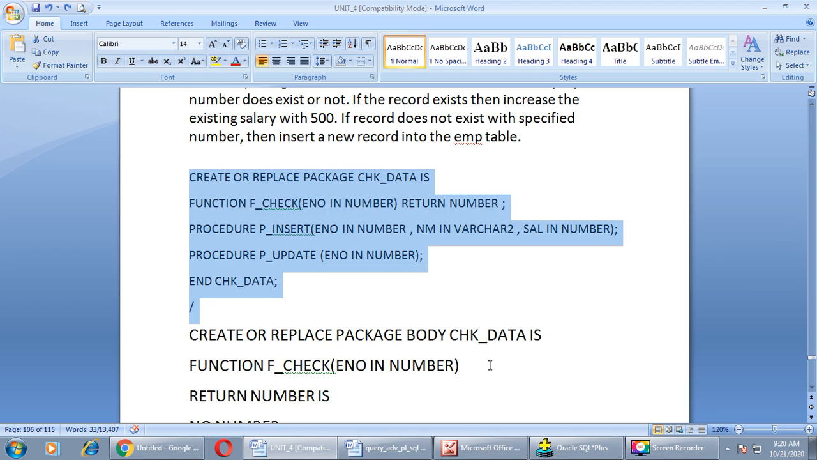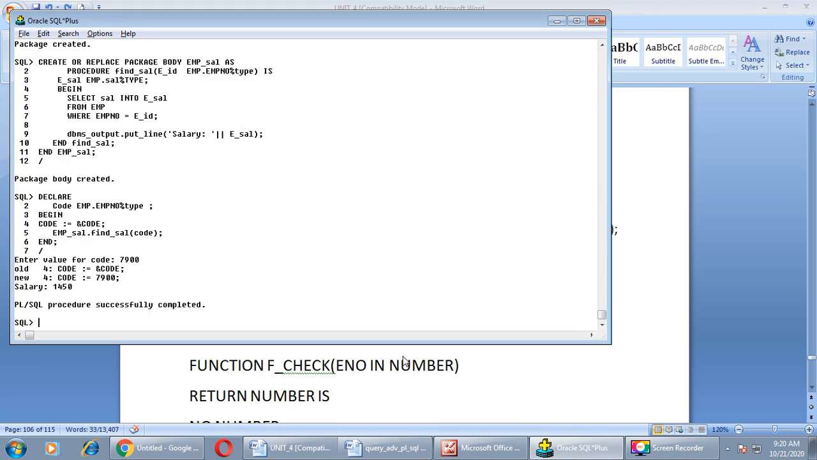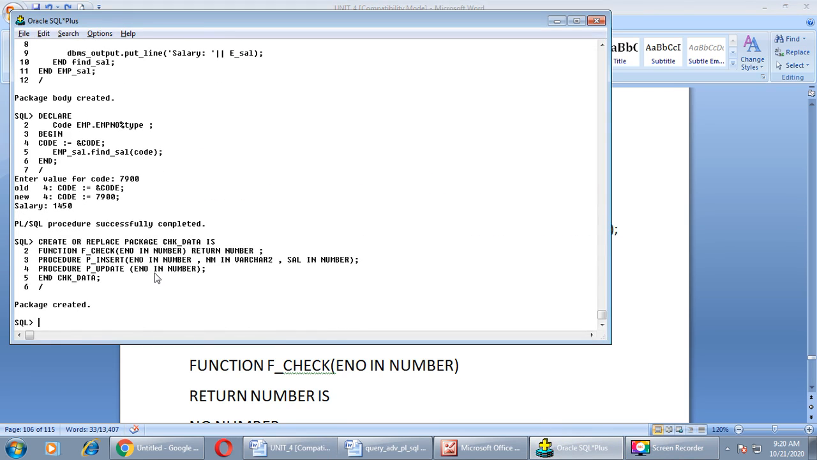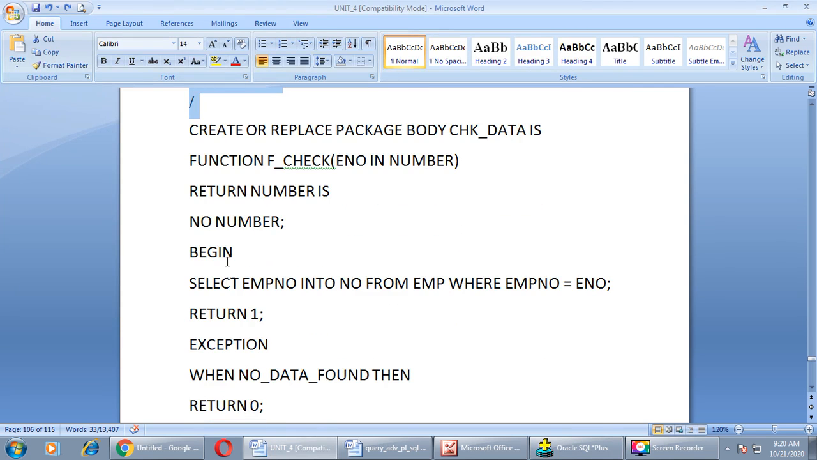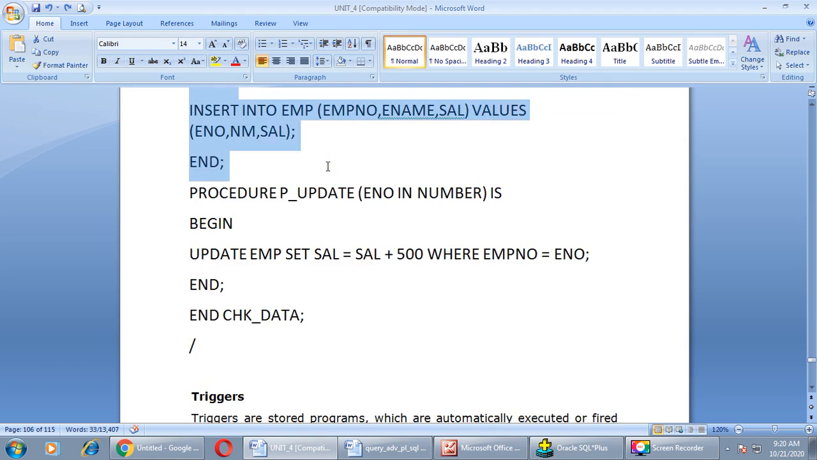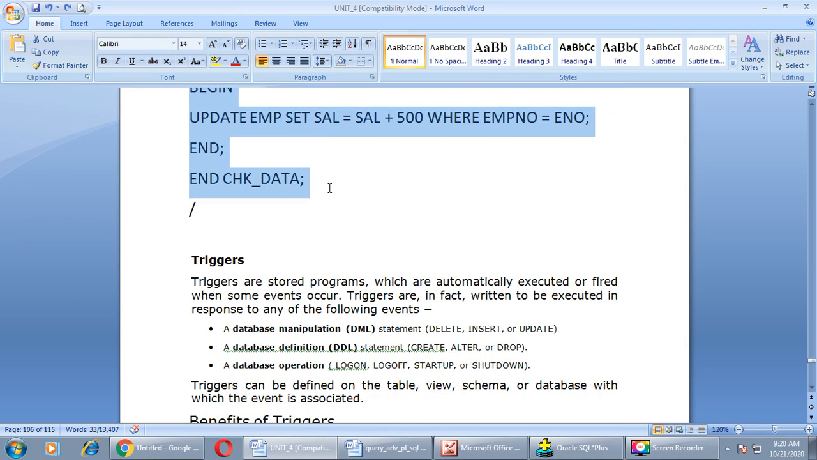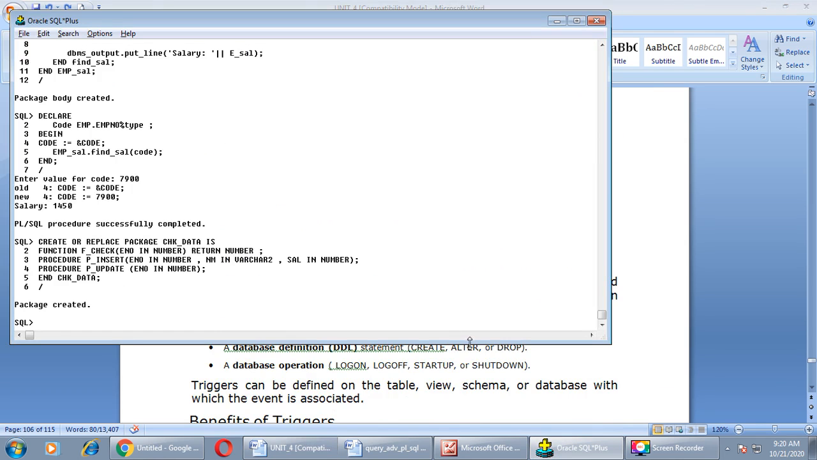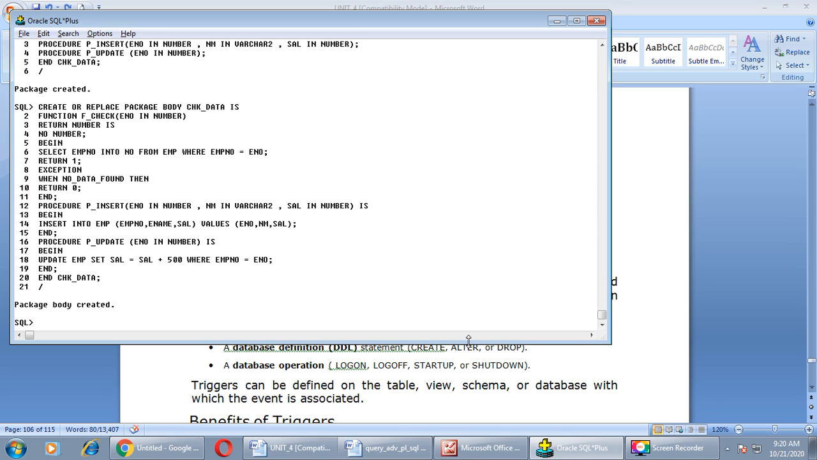Declaration part. Package is created, okay, which has three elements. Now we will create a body for our package. For that, select everything up to the end of check data, even the slash also. As you can see, we got the message package body created. It means the body for this package is also created.